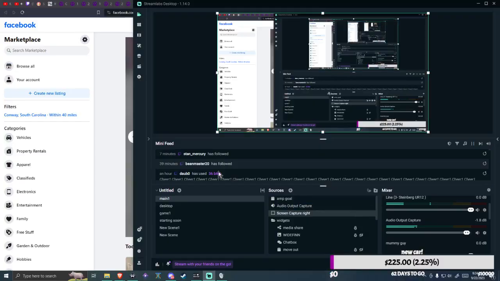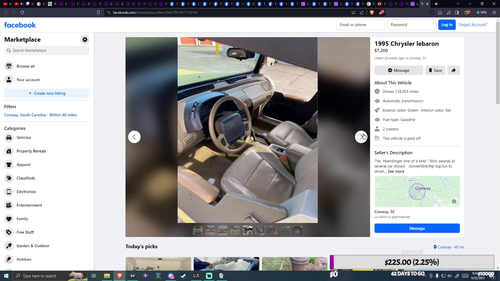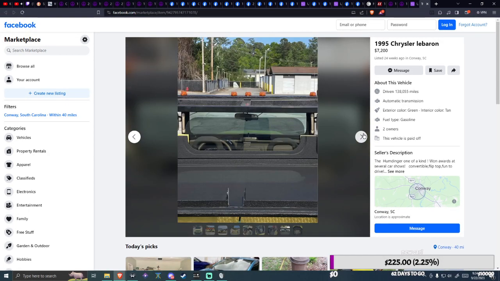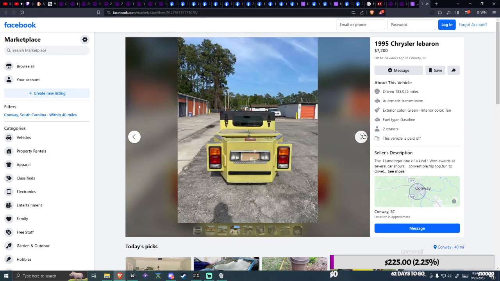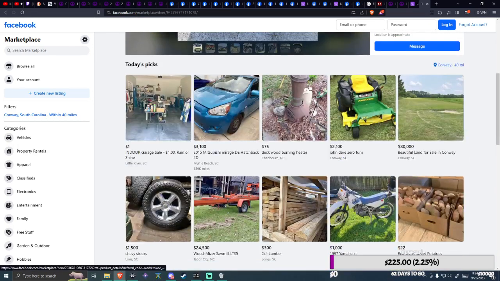This one's cursed. What the fuck? What the fuck is this? Whoa. I don't know why that one, Chief.